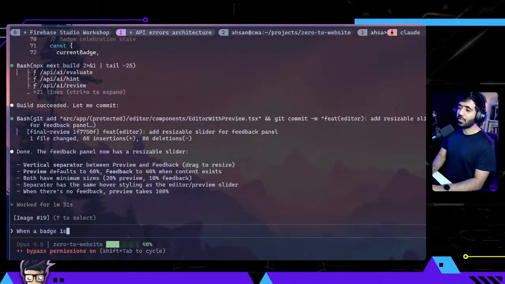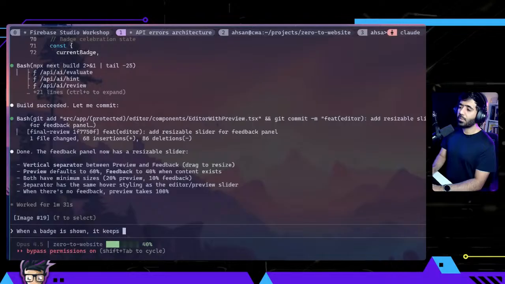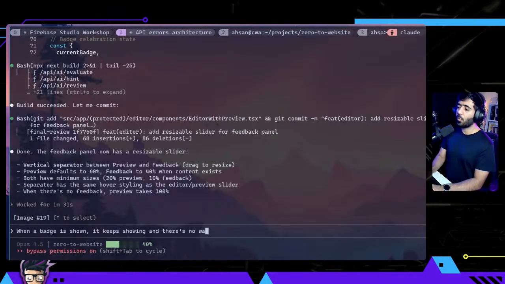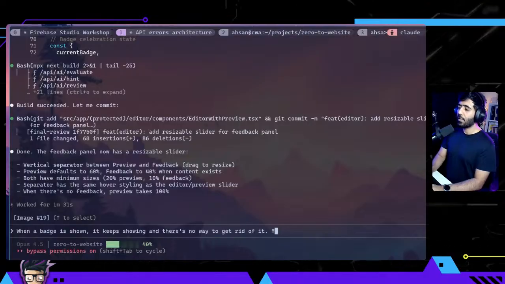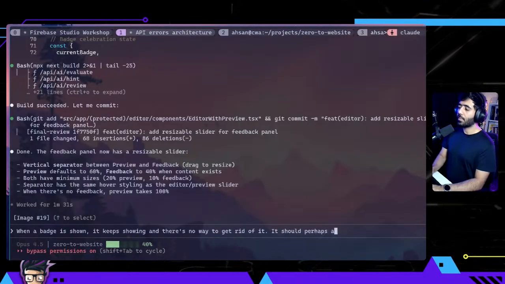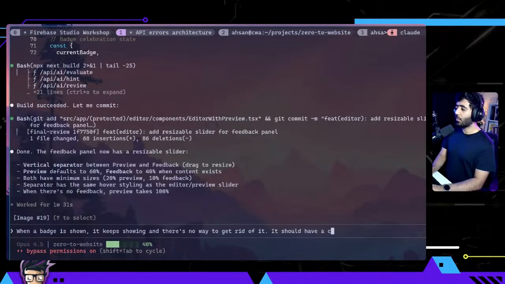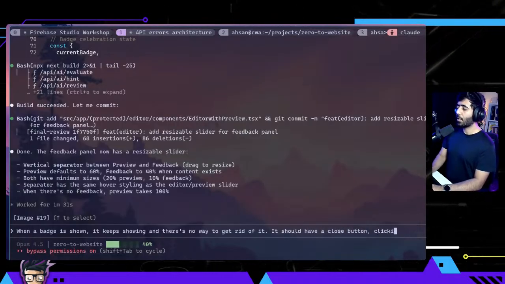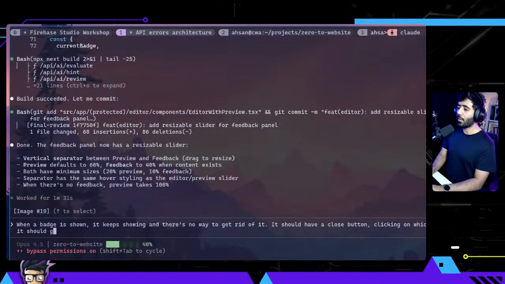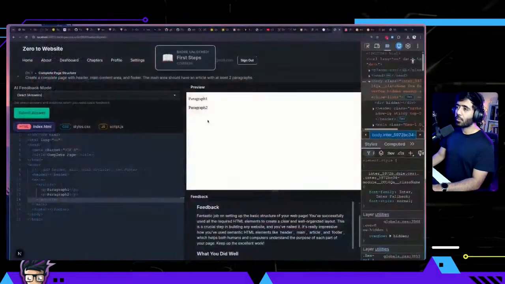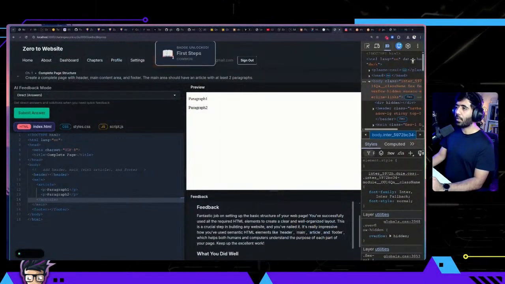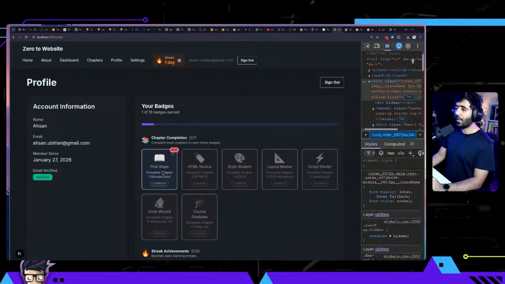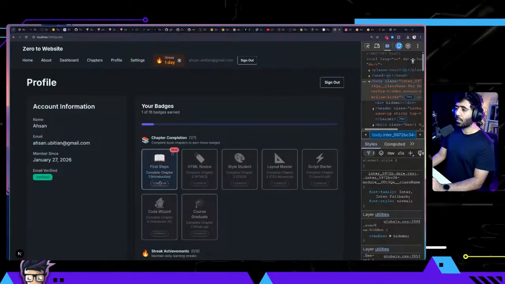When a badge is shown, it keeps showing and there's no way to get rid of it. It should have a close button, clicking on which should make it go away, right? So we'll do that. But if I go to my profile now, I should have this badge unlocked. There we go. So we have this badge unlocked, and complete chapter introduction 1. It's a common one. Then we have some streak badges as well.